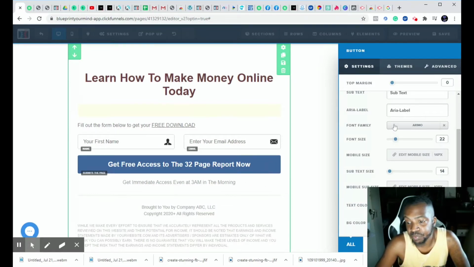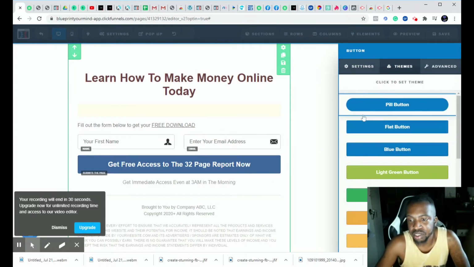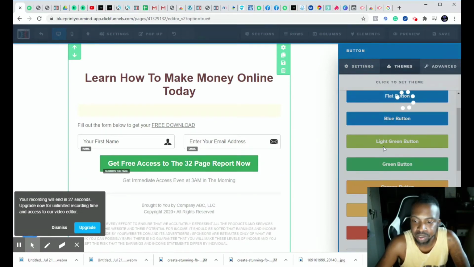Now, let's say you don't like this button in particular, then you can go to themes. Themes actually gives you pre-made buttons that you can pick. So let's say you want a green button or an orange button, or maybe a light red button.